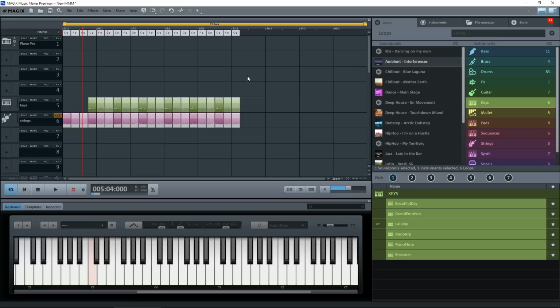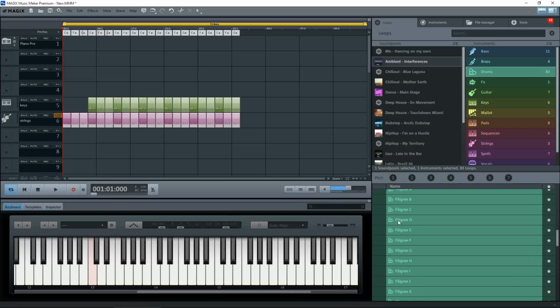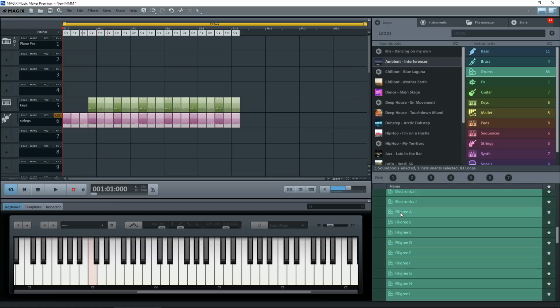What I'm going to do now is let's put some drums in there. Click on the drum section. Now you can select any of these drums. If you click on them, you get all sorts of different sounds available to you. But what I'm going to use is Filigree A, which is a novel kind of drum.